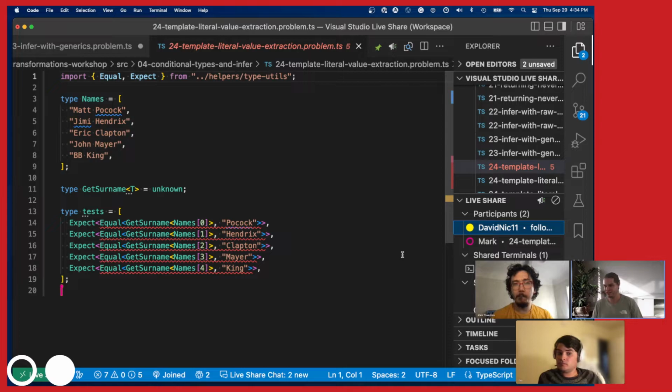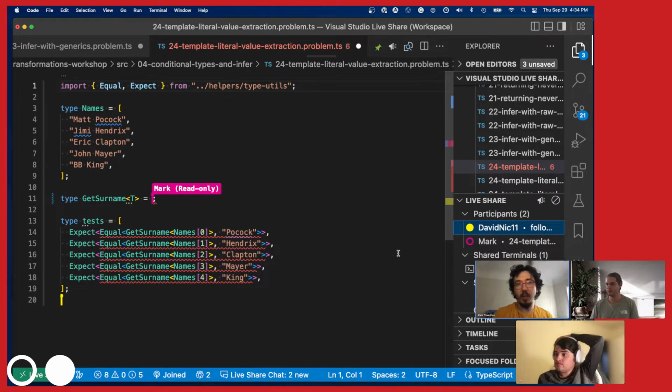Ooh, fancy. Oh, okay. So this is string. Okay, template literals, and then infer. Cool beans. Inside the template literal. Yeah. Wait, do you want to take this one, or can I take this one? No, go for it. Okay, so then I'm going to get the wrong answer first.